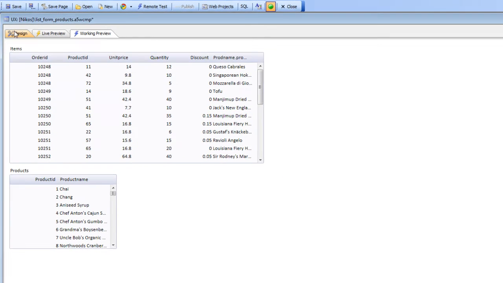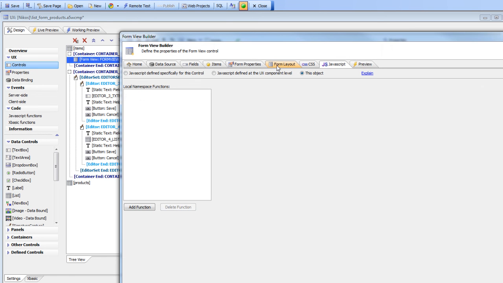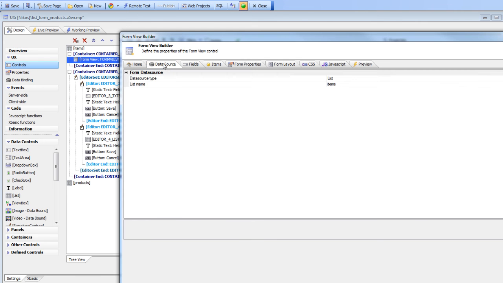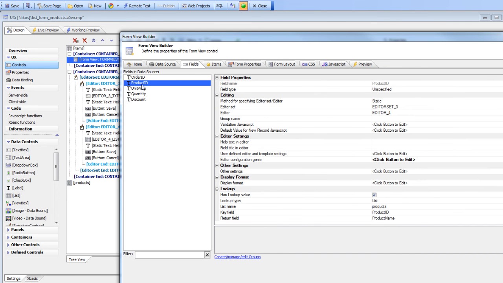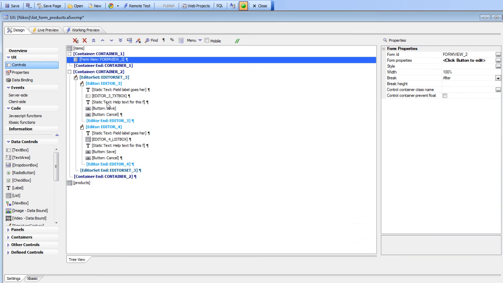But now when we go to our form view control, we can see that in the form layout we specified that we want the product ID field because that's the available field. So the available field here is product ID. There is no product name field as an available field. But in the fields column over here you can see we've checked the has lookup property, and then we've specified that the lookup type is a list, that the name of the list we're looking up in is the products list, the key field is product ID, and the return field is product name. And having done that, that's all we need to do.